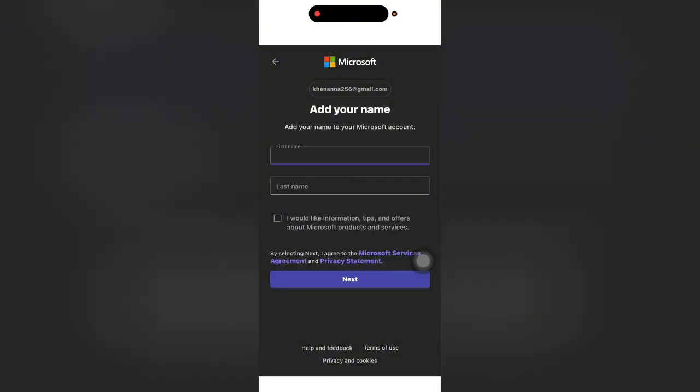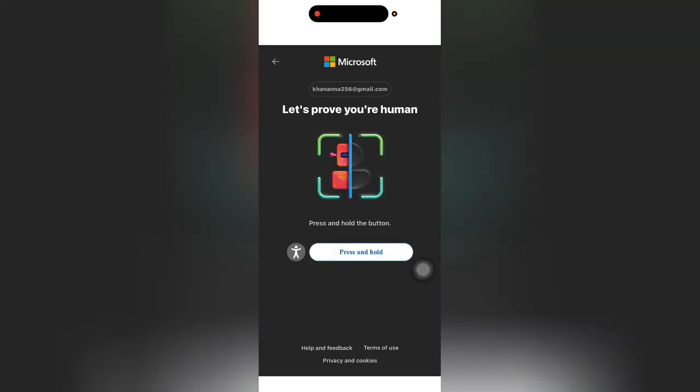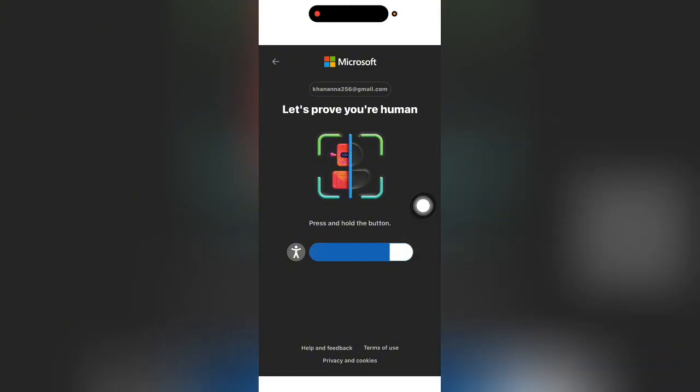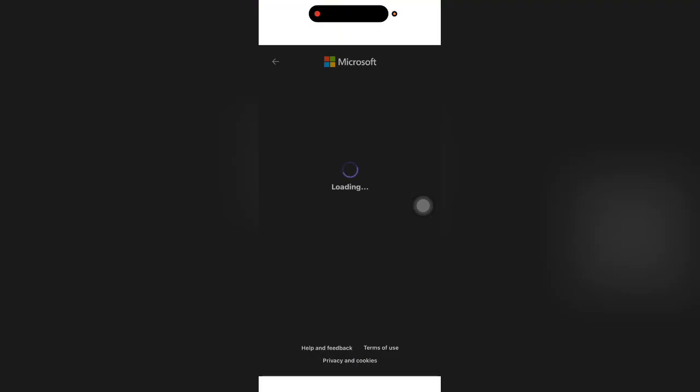And then you're going to add your first name and last name and simply check this box and click on next. Then you'll see a verification step. Then you're going to simply press and hold this button. So simply keep pressing the button until the blue line is completed. Once done, you can see that there is a tick sign and now you have verified it successfully.